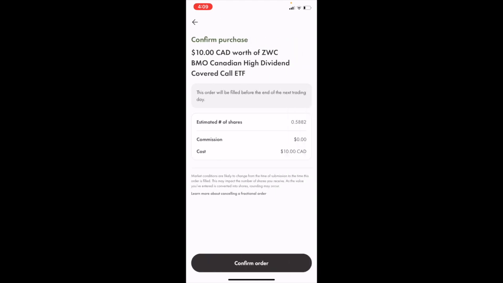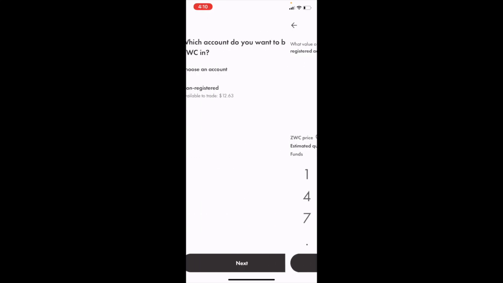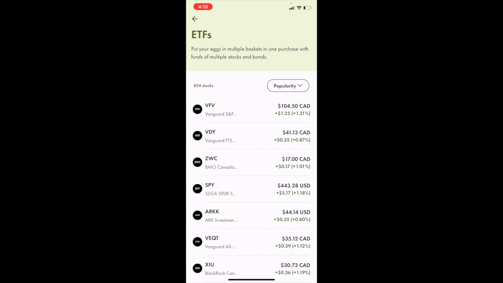Press on continue. And if you want to confirm this purchase, I will be purchasing $10 worth, or roughly 0.5882 worth of shares from ZWC, which is the BMO Canadian High Dividend Covered Call ETF. But this works the exact same for whatever ETF you select from. It can be whatever one you want.